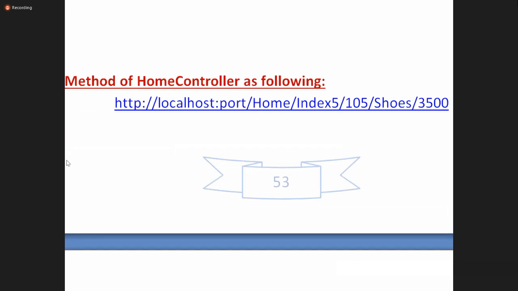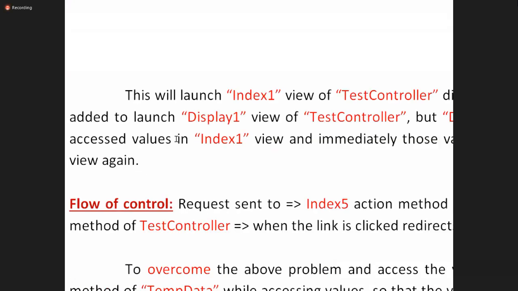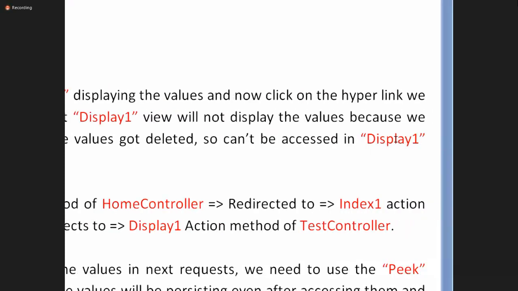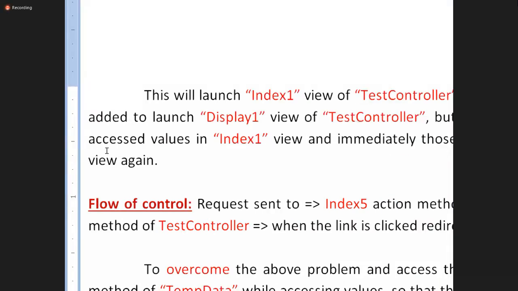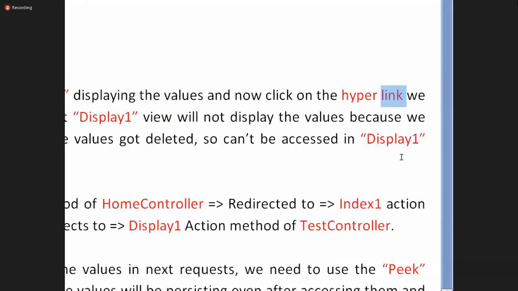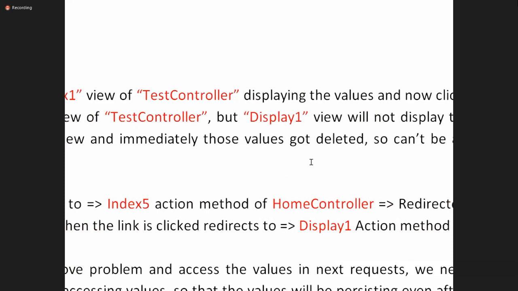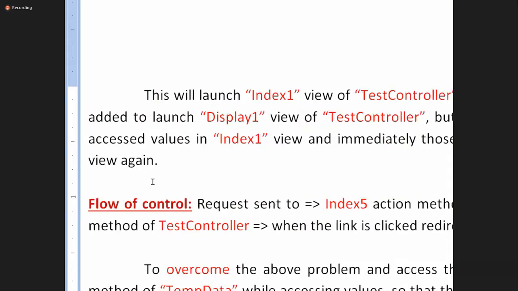And guys, observe how to execute also. Call your index 5. It will launch the index 1 view of test controller, displaying the values, and now click on the hyperlink we added to launch the display 1 view of test controller. But display 1 view will not display the values because we accessed the values in index 1 view and immediately those values got deleted. All the values got deleted. So they cannot be accessed in display 1 view again.